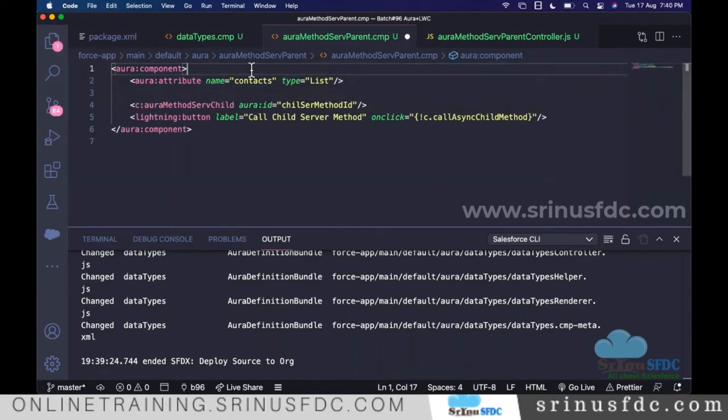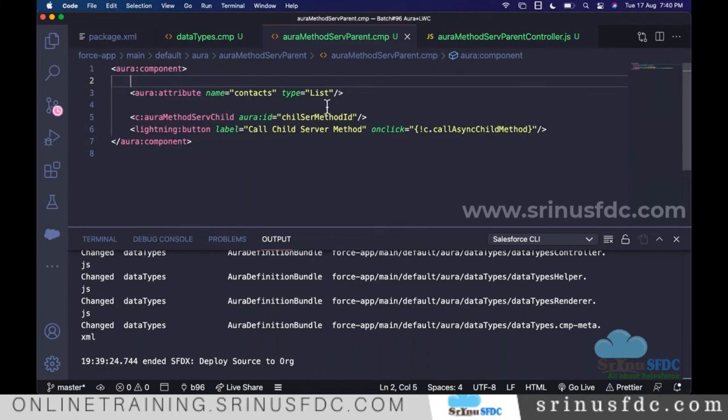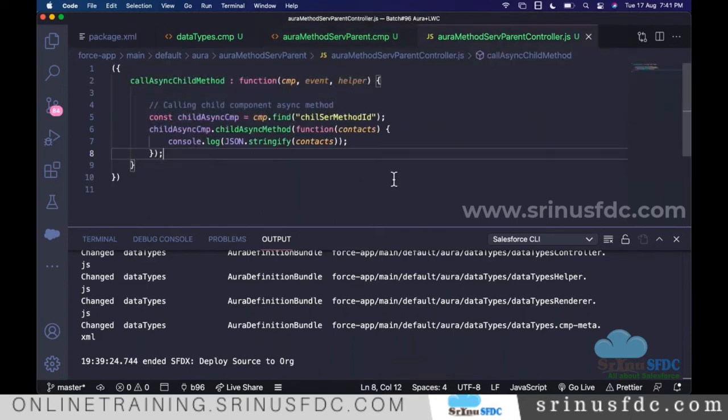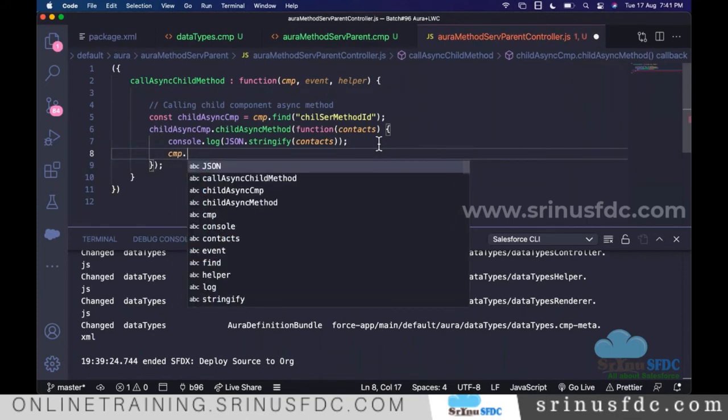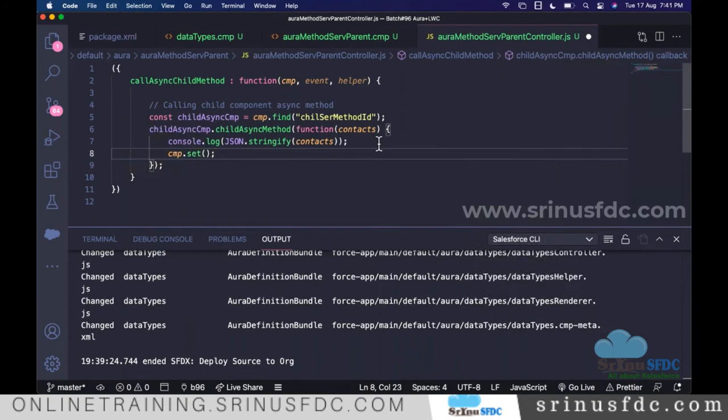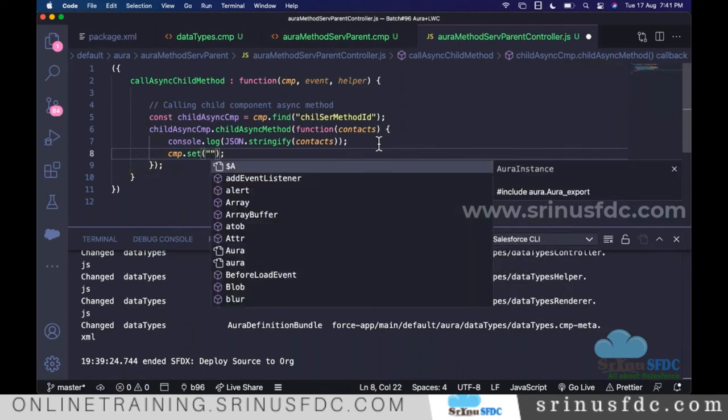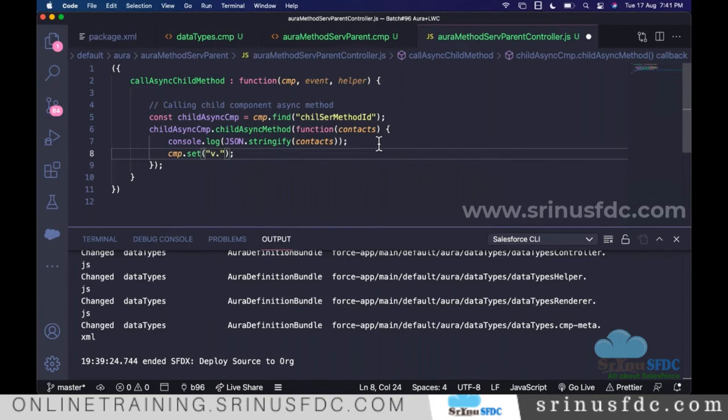This is the attribute where it will hold the list of contacts. It can be contact or account or any list it can hold. Any array it can hold. That's the purpose of this data type. So I am assigning the result, along with the printing in the console, into that attribute. From the JavaScript controller, if you want to assign the value to the attribute, component dot set. To refer to the attribute, we use v dot name of the attribute.